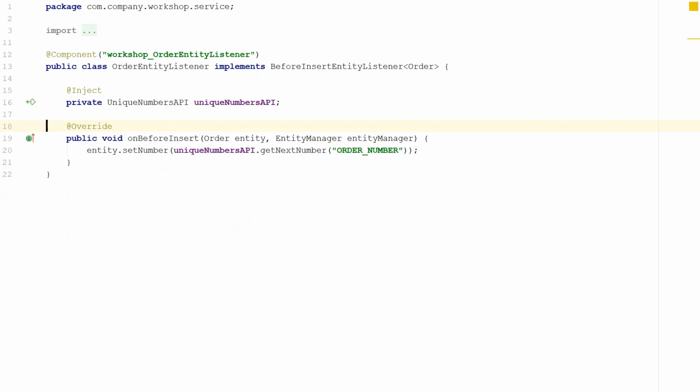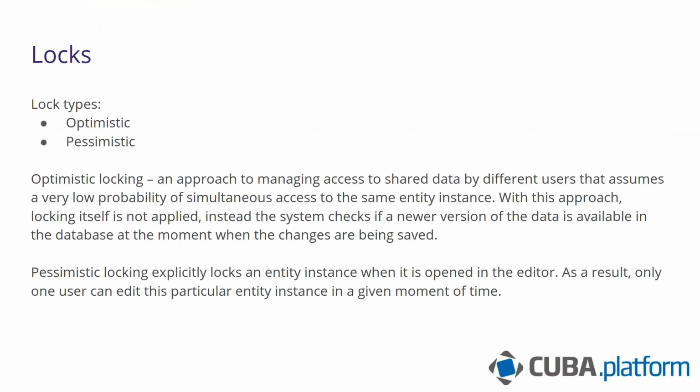Okay, now let's proceed to the next topic. Let's talk about the locks. Usually in enterprise applications, we want to use database locking for some entities to prevent simultaneous access to data and to prevent changing of the data in concurrent use. There are two options to prevent simultaneous access to data: optimistic locking and pessimistic locking.